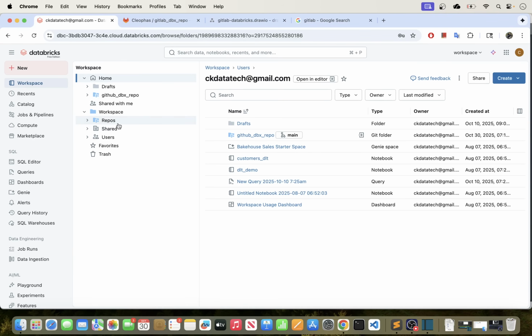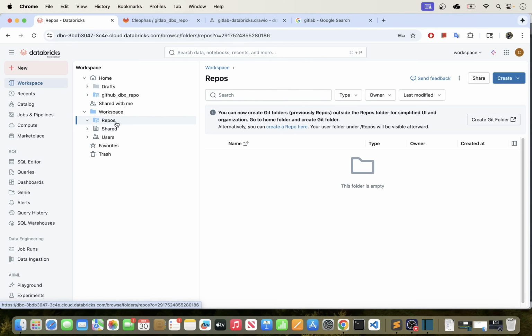So if you have previously worked with repos, it used to be under workspace, and we used to have repos, and basically we used this to connect to our repos, but Databricks simplified this, and you can see now that they are saying here you can now create Git folders, which were previously repos, outside the repo folder for simplified UI and organization.